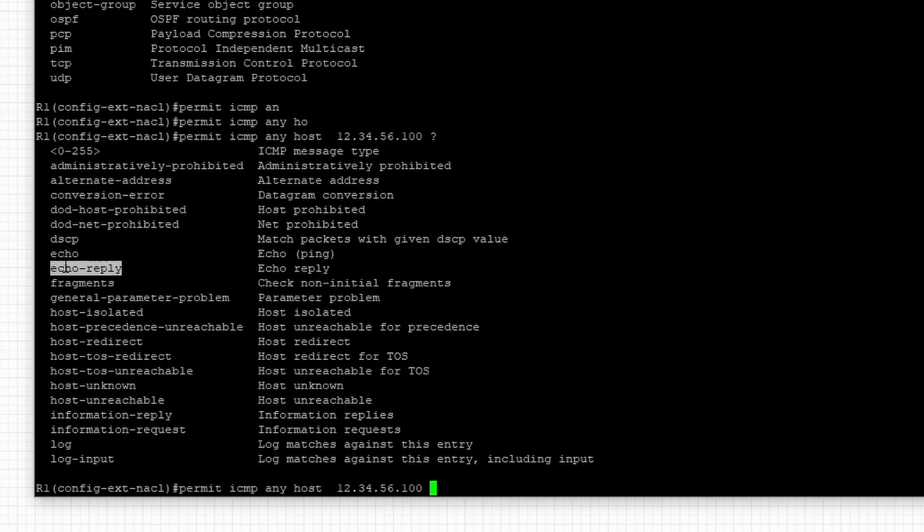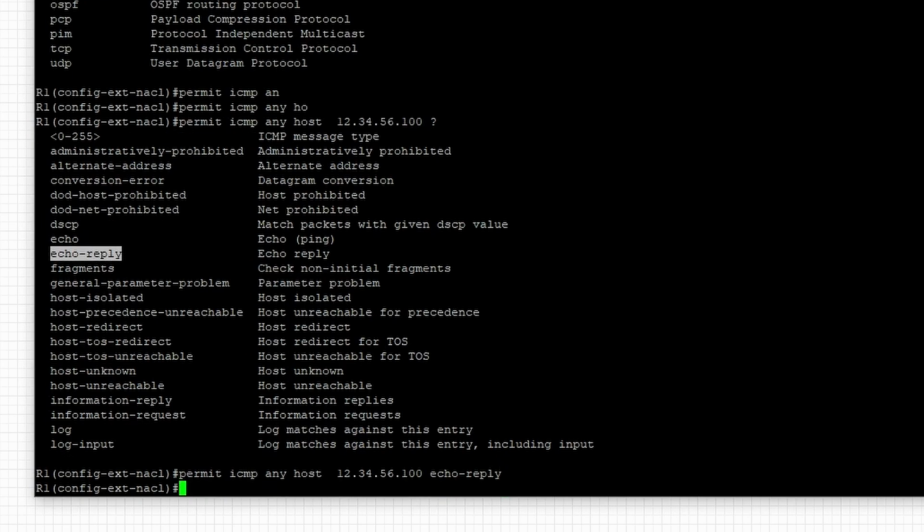Now, if you put echo, you will be able to ping the router from any location. But if you put the echo reply, you'll just be able to get the replies from the outside world, but you won't be able to ping the router. So, now ping Google, when I assign this access list on the outside interface, I will be getting the replies, but I won't be able to ping this router from the ISP, for example, because I allow echo reply only, not the echo.